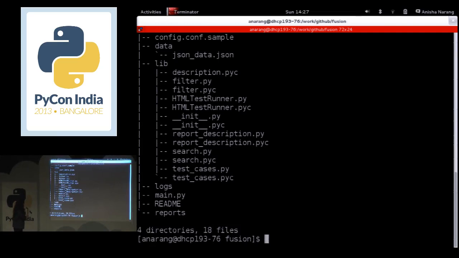Then I have search.py, which is again my test case. Then I have testcases.py, which is again a dictionary which says what my test case is and that I need to insert it into my test report. I again have a logs folder, I have the main script, and I have the reports folder.